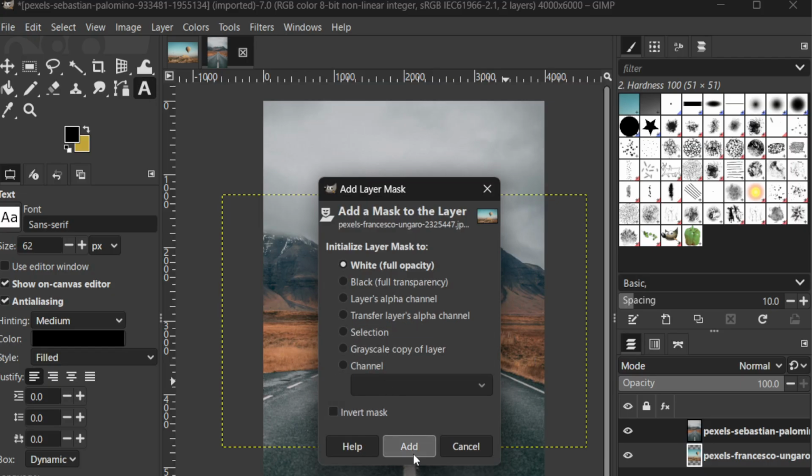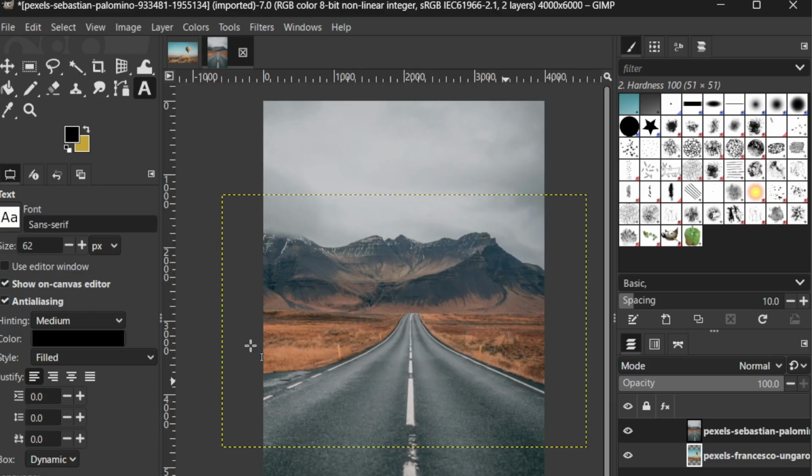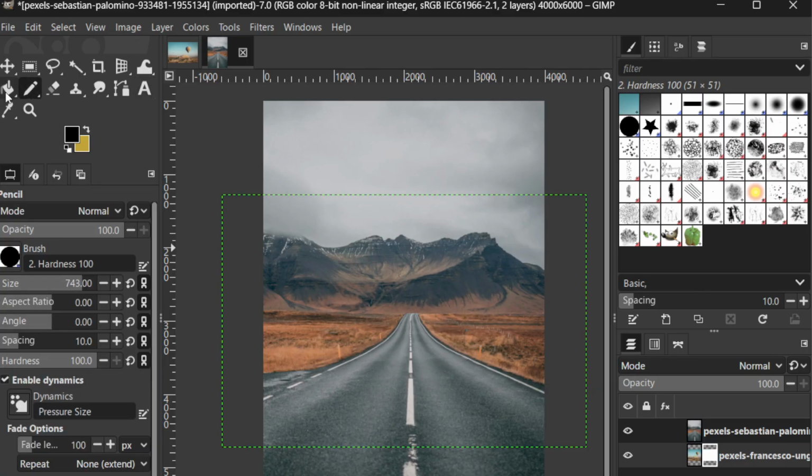Using the paintbrush tool set to black, gently paint over the areas of the image you want to blend into the background. If you make a mistake, simply switch to white to bring back areas that you want to keep as part of the blended effect. This technique lets you artistically control where and how the images merge, creating seamless blending between your two photos.